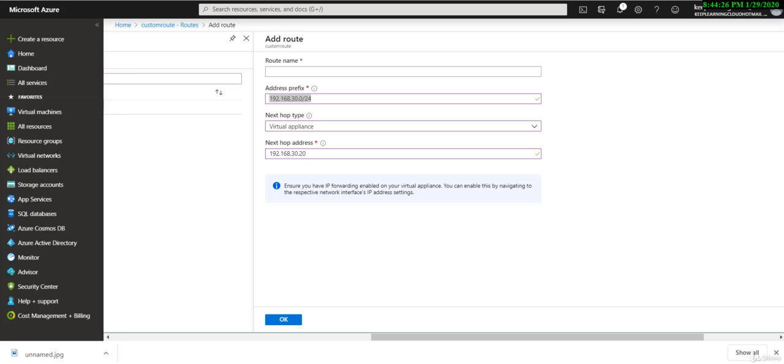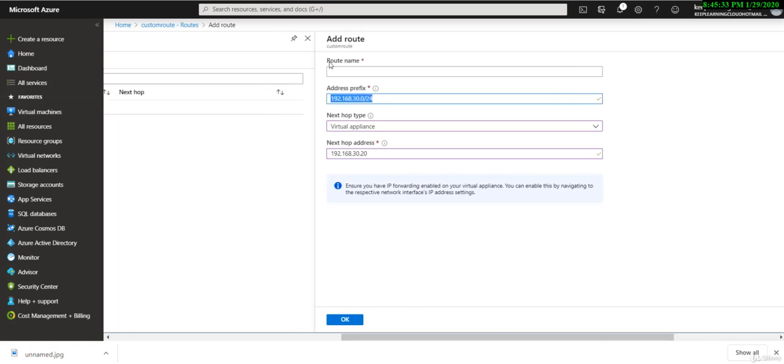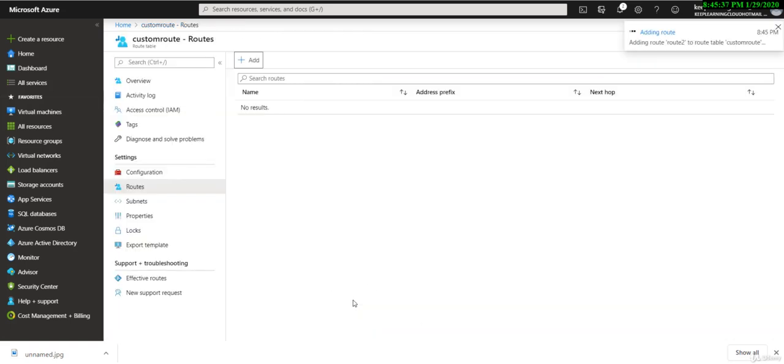So what is a user-defined route? A user-defined route is a custom route. If you want to change the way Azure handles the network traffic routing and you want to do something different, then you will be using user-defined routes by adding your own routes and then assigning them to the subnets. Now I will go ahead and finish this configuration here, call it route 2 or something, and then click on OK. We also need to see how you can assign this route to the subnet.